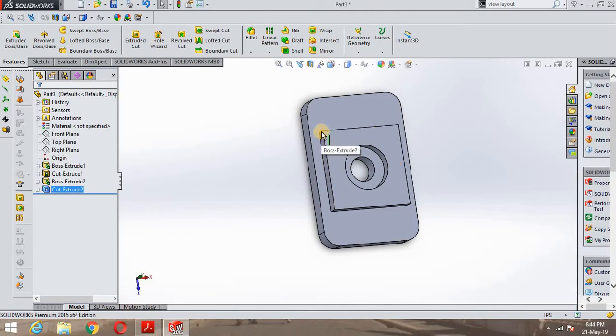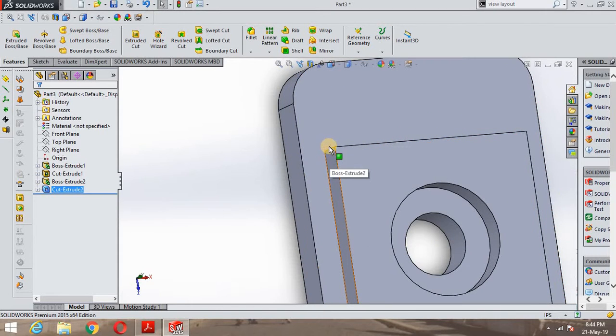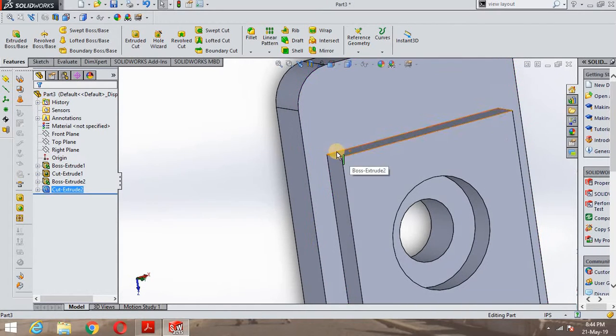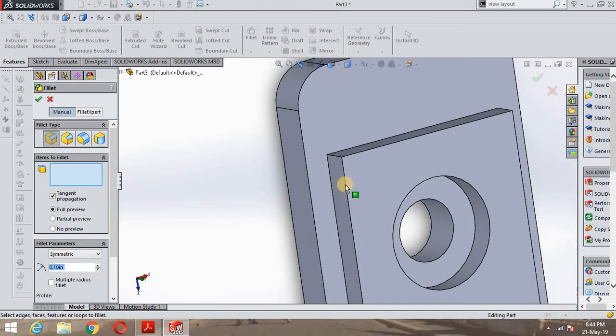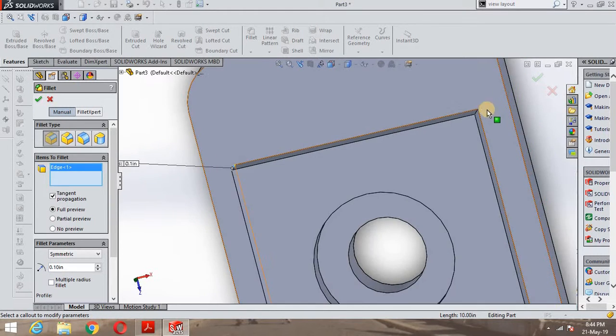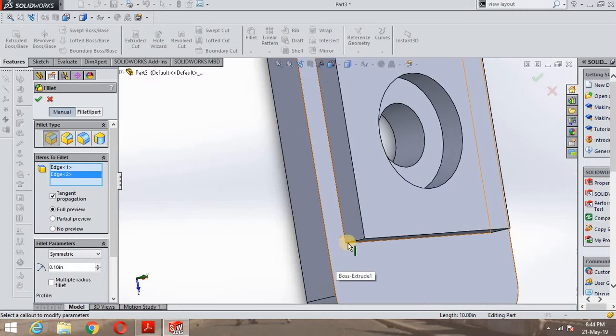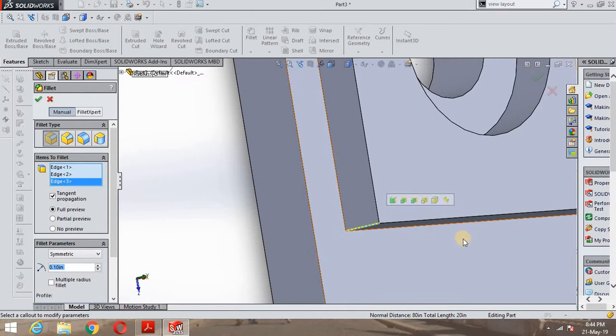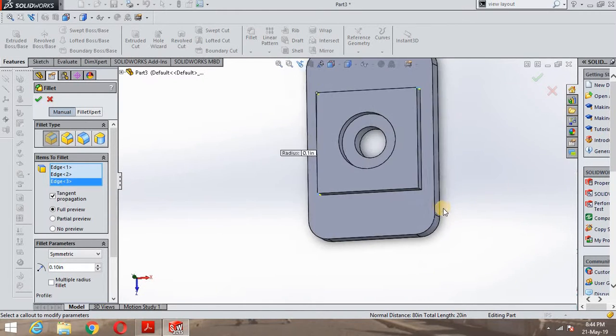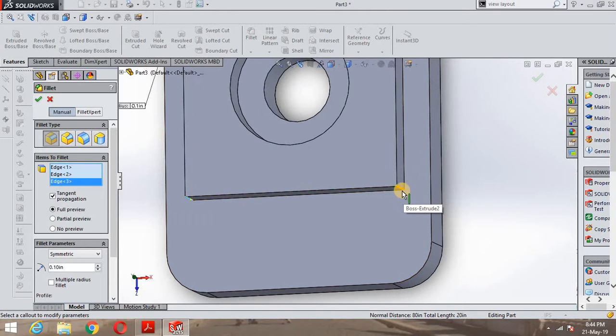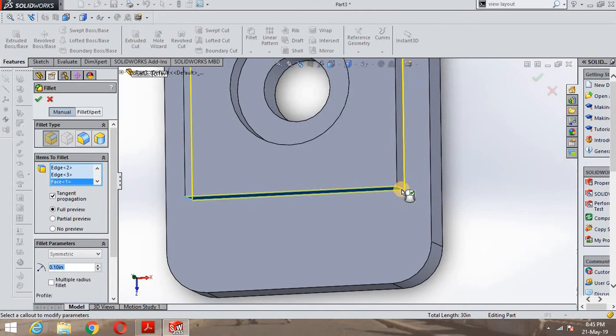Now this should not be an edge, this should have some radius. So for that, I'll go to fillet. I'll click on this edge, I'll click on this edge. You have to select edges, keep this in mind, no corners. In the drawing we were selecting the corners, no corners please, only the edges we need to select, and select this edge.